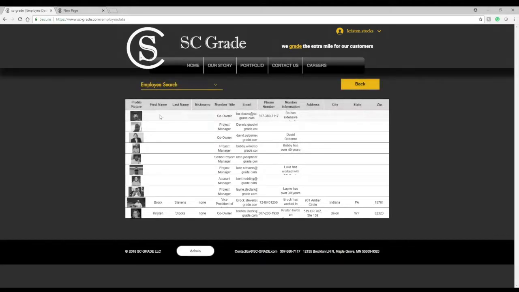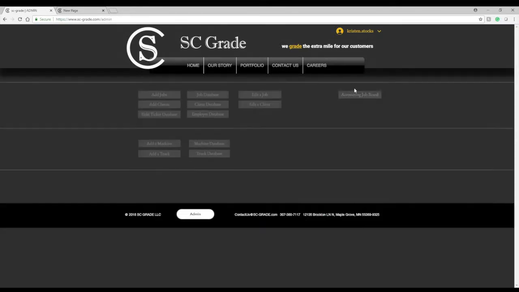Any of the employee database information is only accessible by the project managers or the accounting staff. This is going to allow everybody to see a profile picture, first name, last name, nickname, an email address, phone number, and then the address, city, state, zip. And this also will soon include any of the information for an emergency contact. That way the PMs can access this in the field.